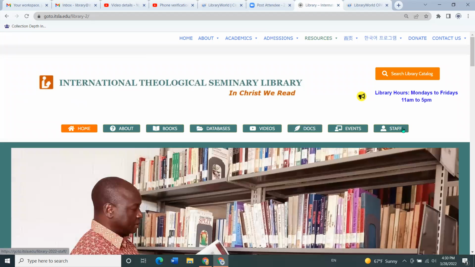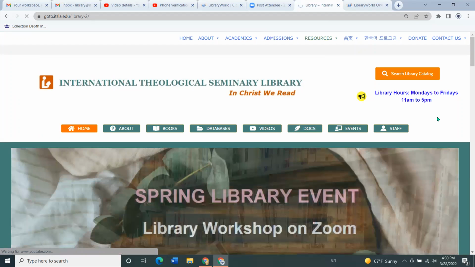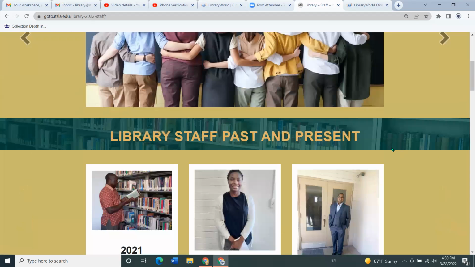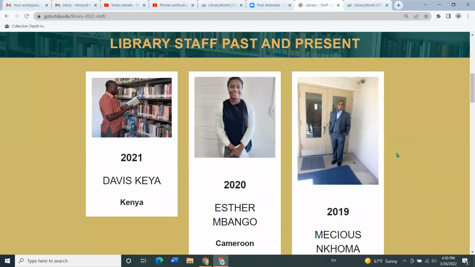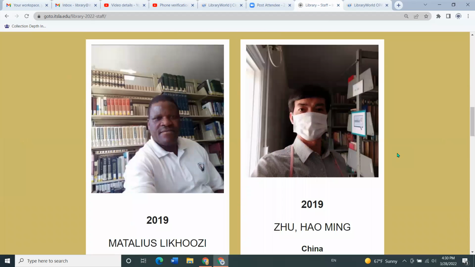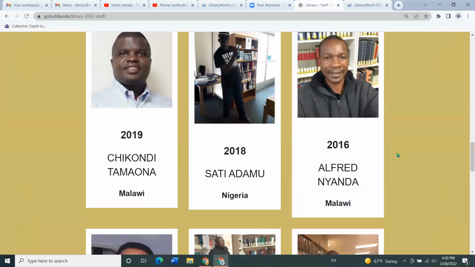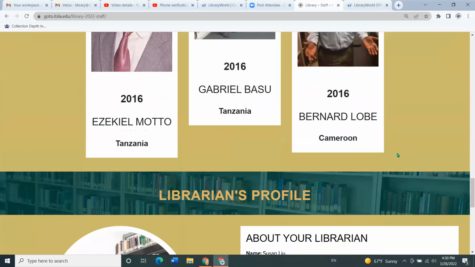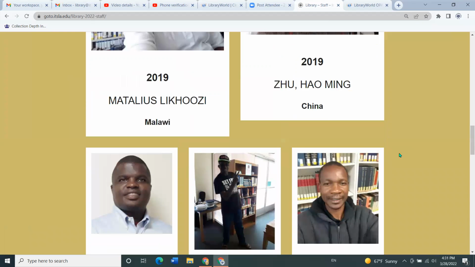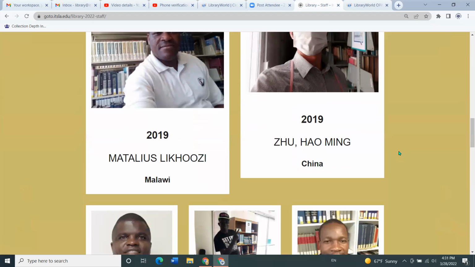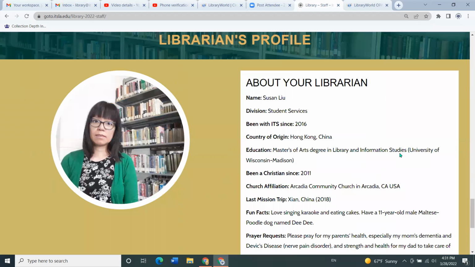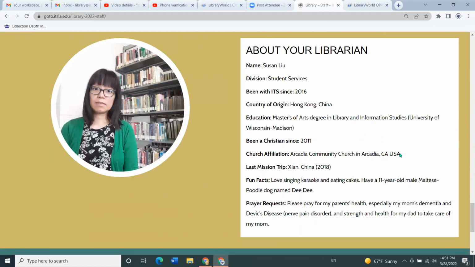And if you're interested in knowing who have worked at the library, you can click on staff. And these are the people who have worked with me in the past. I have nobody working for me this quarter. I've been here since 2016. So I have all the pictures of the students who have worked at the library. And when you scroll all the way down, you'll see me. This is my little profile here.